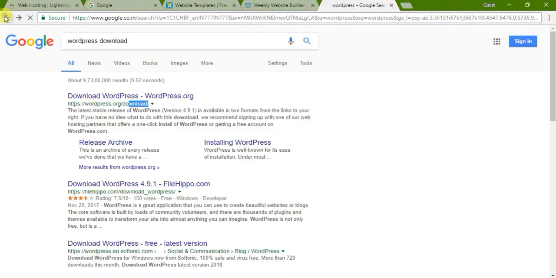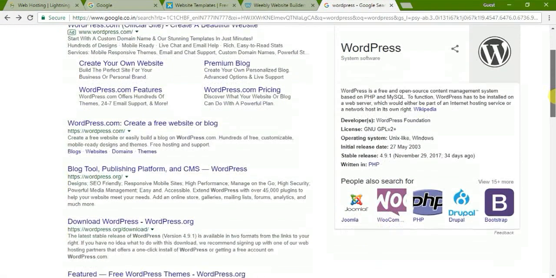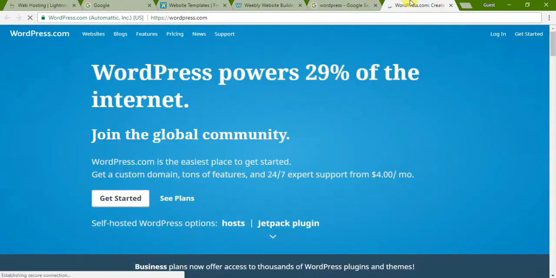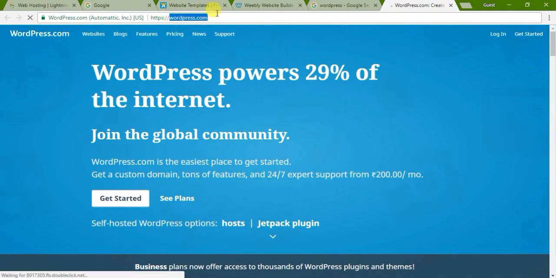Now there are actually two types of WordPress. Previously we were redirected to wordpress.org, and right now you can see here wordpress.com. What is wordpress.com and what is wordpress.org? wordpress.org is an open source tool. You can download it, use it, modify it, you can do whatever you want on wordpress.org. The complete backend will be in your hands. But wordpress.com will provide you hosting as well.